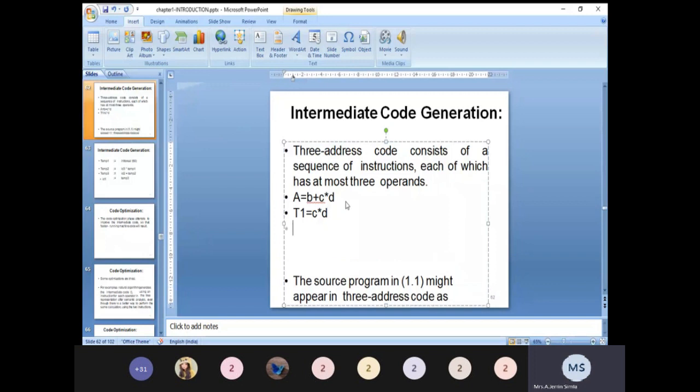Next calculation, I am taking T2. T2 is equal to B plus, since C star D is already stored in the variable T1, I'm using T1. So verify: T2 equal to B plus T1. How many operands did I use here? Maximum three operands only: T2, B, T1. The result is finally stored in the variable A. So I assign A is equal to T2. This is the way of writing three address code.